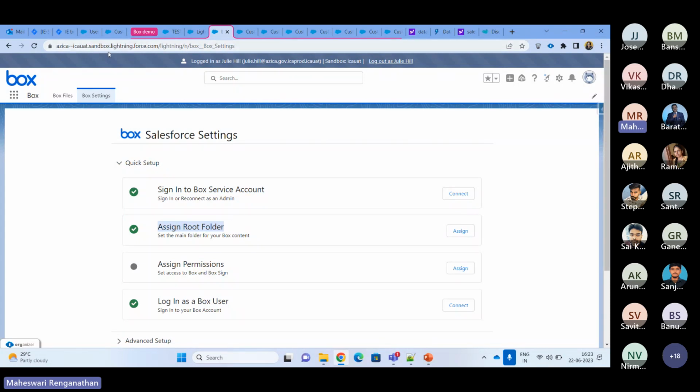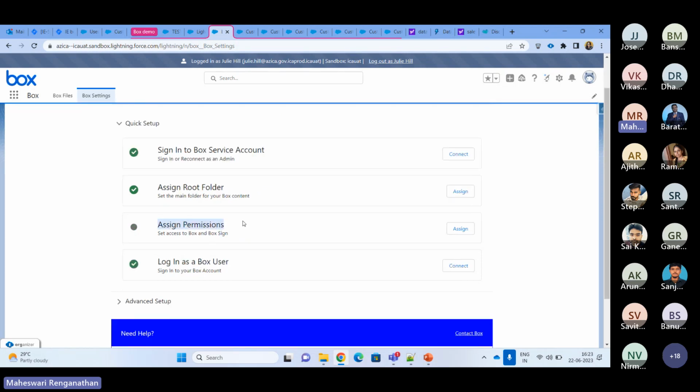And we can connect the box from the sandbox and the production. For the sandbox, there will be a different root folder, and for the production, there is a different root folder. So we can configure the root folder in the dynamic form of the metadata, and we will be referring to it here. And we can assign the permission for the individual user.